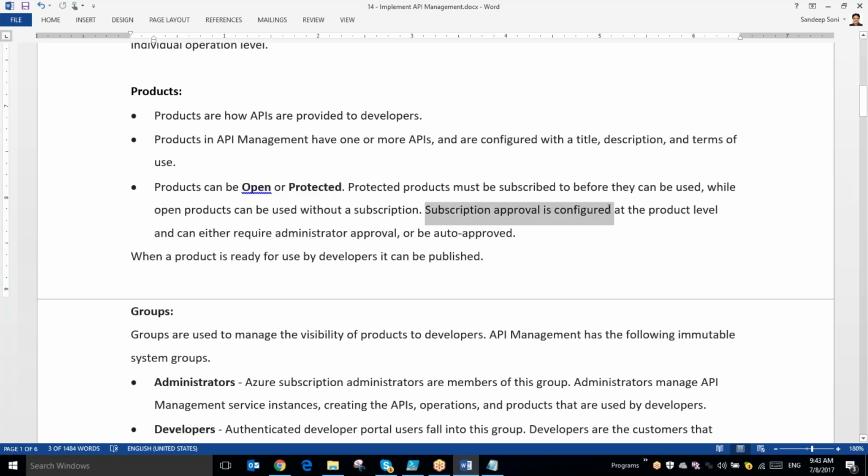Subscription approval is configured at the product level and can either require administrator approval or be auto-approved. We can have the approval process automated, where as soon as a developer requests, an approval happens immediately. Alternatively, we can have a list of approvers who would be notified whenever there is a request, and they have to explicitly approve it. Unless they approve, the product will not be accessible to the developer, and they cannot invoke the APIs which are part of the product.